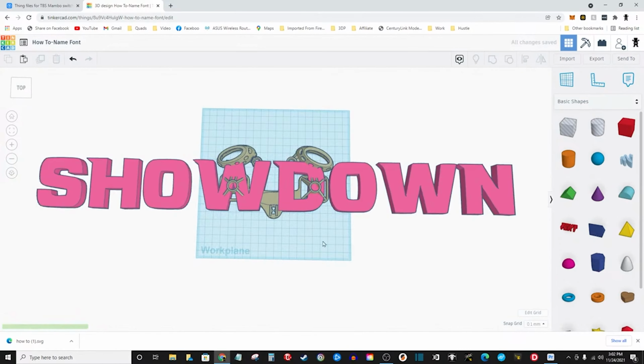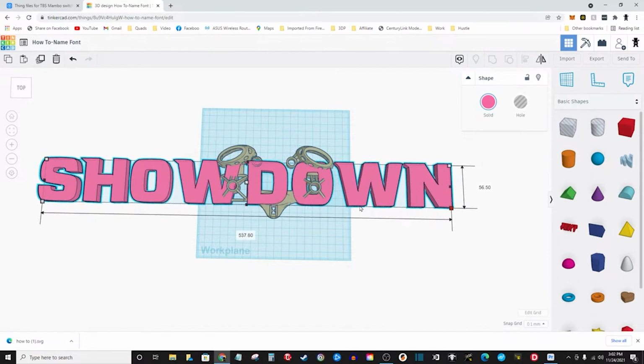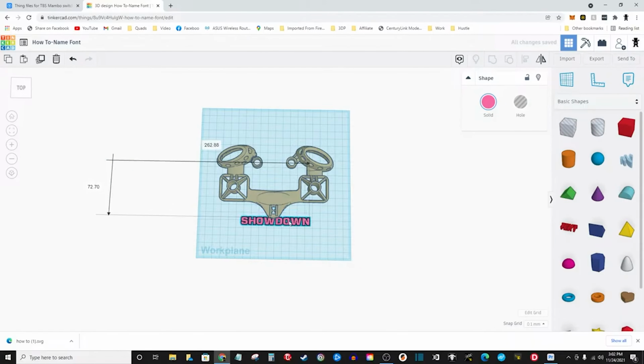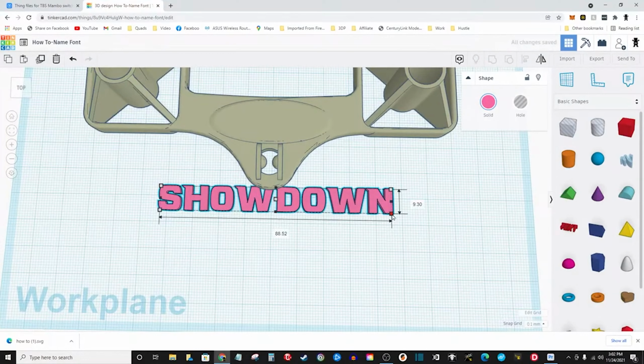Now you have the word that you want, the pilot name that you want, in any font out there. You're not stuck with the fonts that Tinkercad gives you. The way we resize this is we're going to hold down the Shift key. We're going to click onto this corner box and drag to approximate. We'll bring it over. We're going to zoom in, repeat that step.